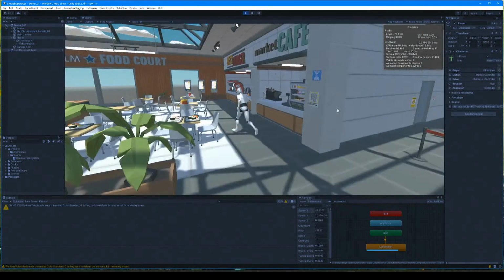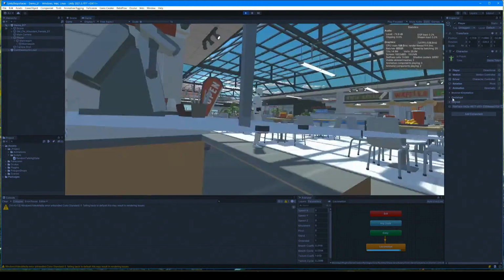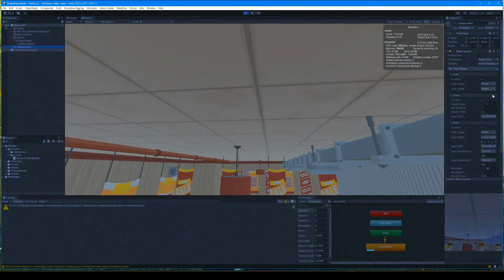Alright, there we go. We spawned in the right place. I think we want to try and adjust our camera shot's distance a little bit.